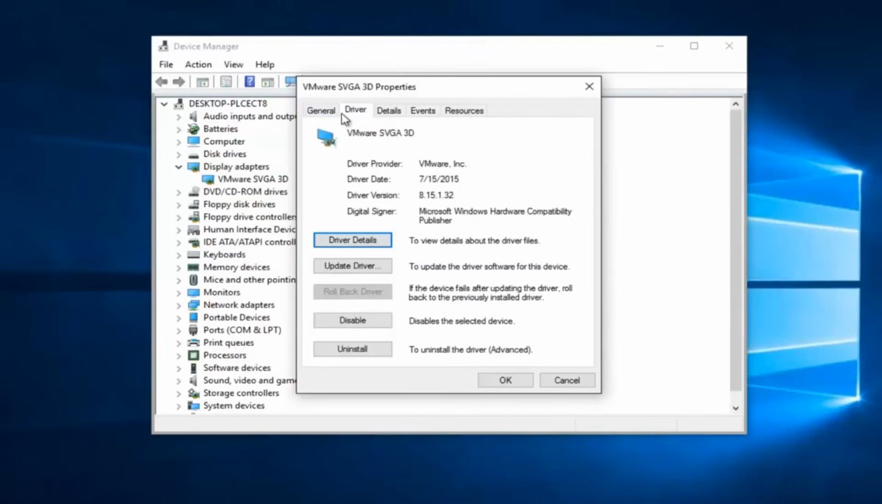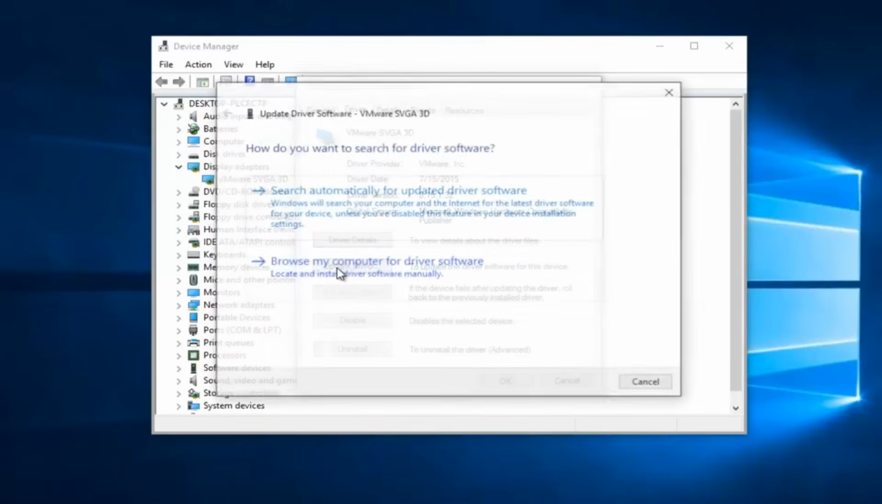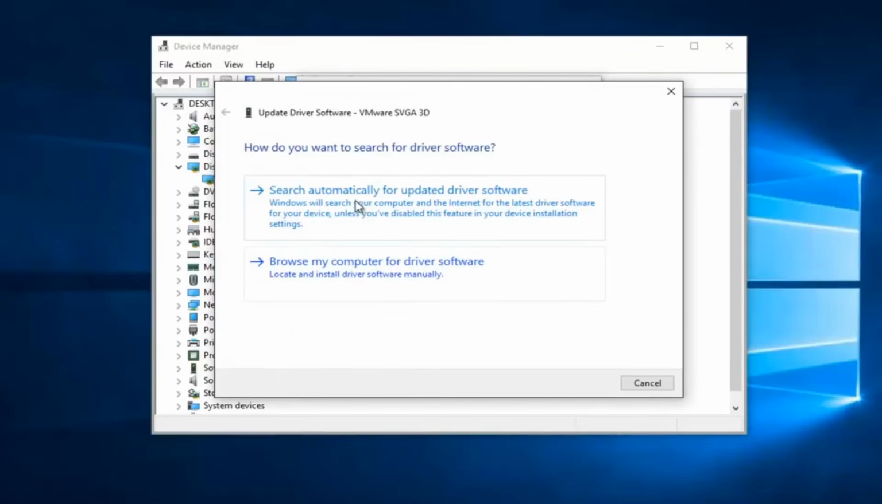Then you go up to the Driver tab at the top, and then proceed to left click on the Update Driver selection here. Left click on Search Automatically for Updated Driver Software. Should be the first option.